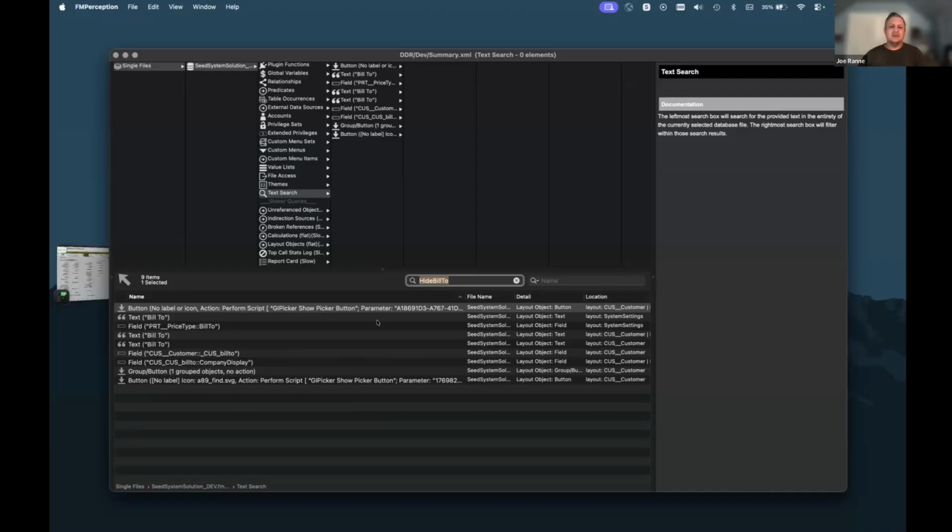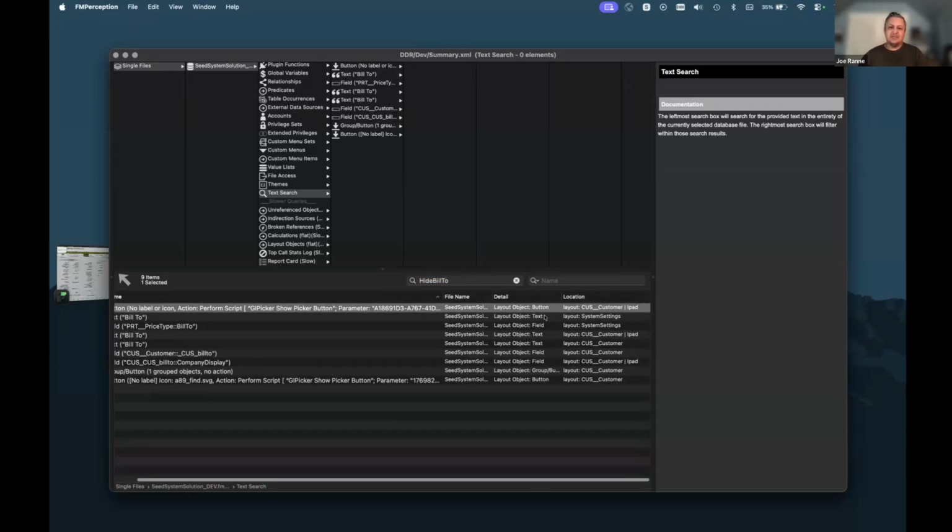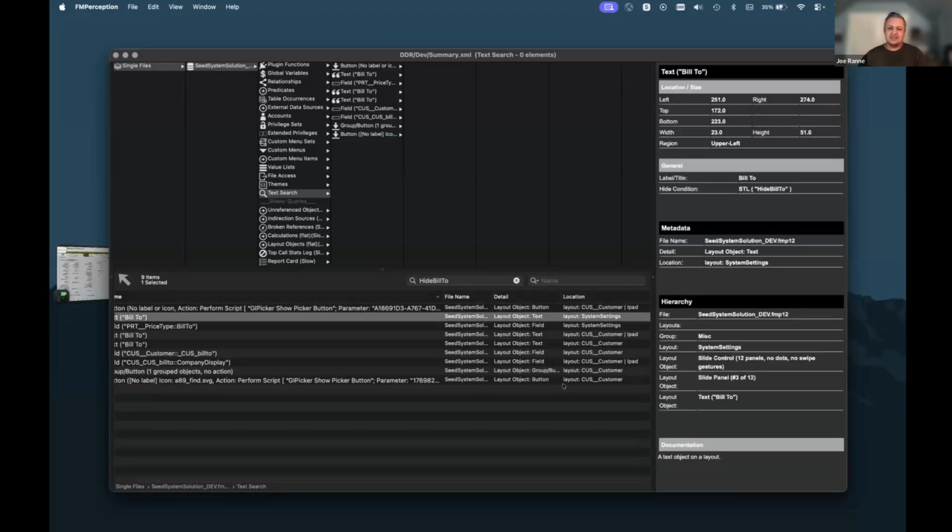Okay, so we've got our found set of everywhere that this setting is used, and you can see it's different types. So you've got buttons, you've got layout objects that are text.